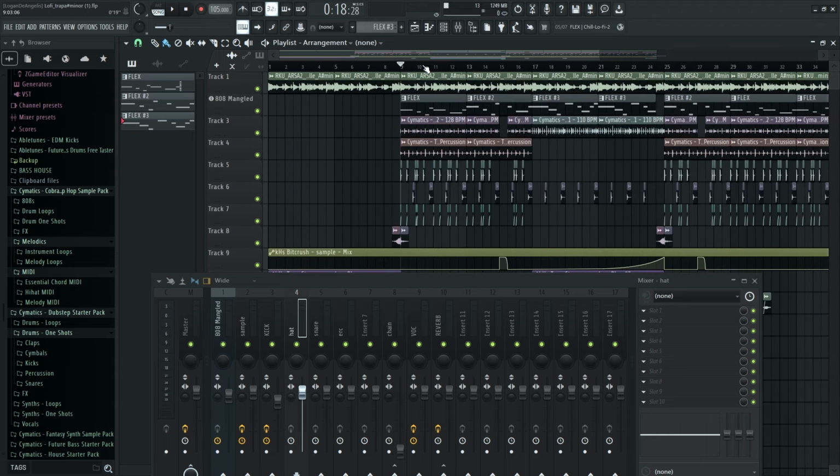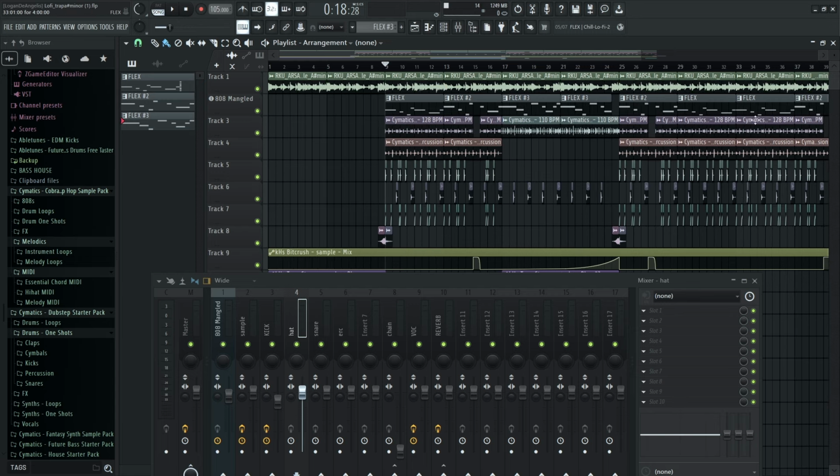So I'll play a little bit of his beat. It's basically just a Cymatics sample. He added his own bass and then a couple of drum loops.